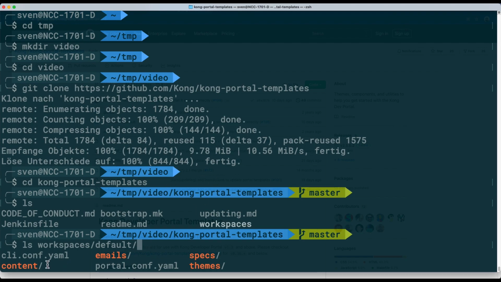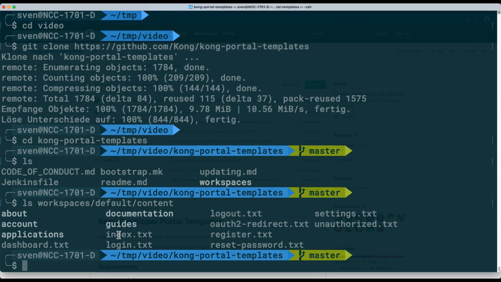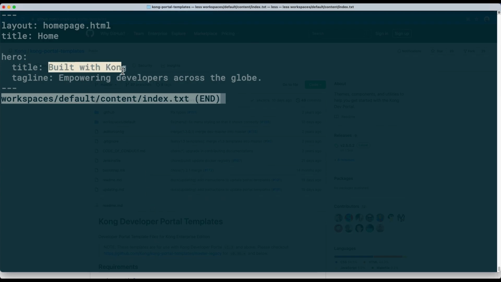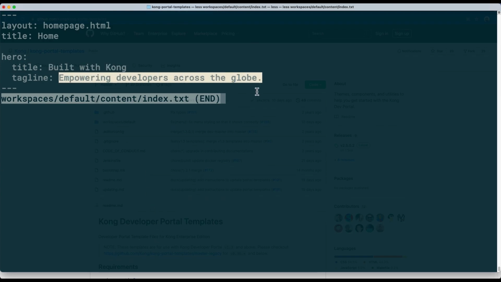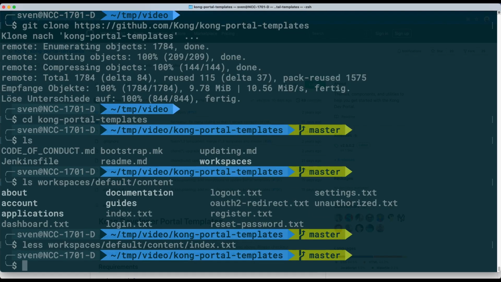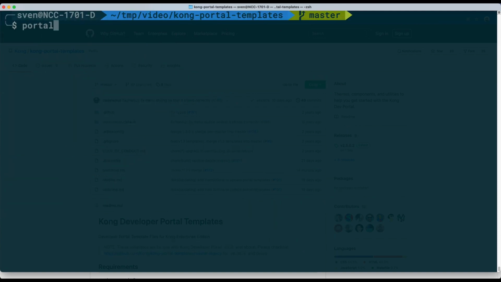So if I go here and make an ls in workspaces default, you see there's the portal conf file, there is the contents like the index page, but still the one which has been there from the beginning. So if I look at that content index page, that's the standard one as it comes out of us. That's in fact the one being applied when you just create a new developer portal.